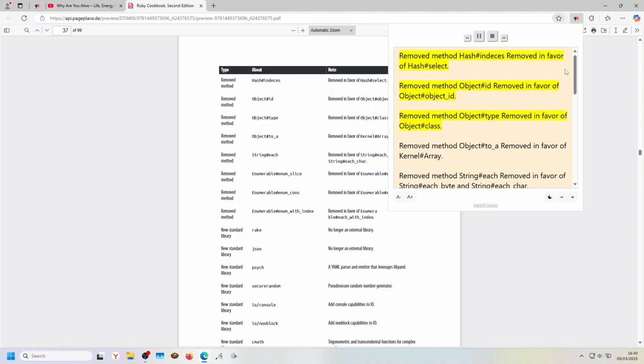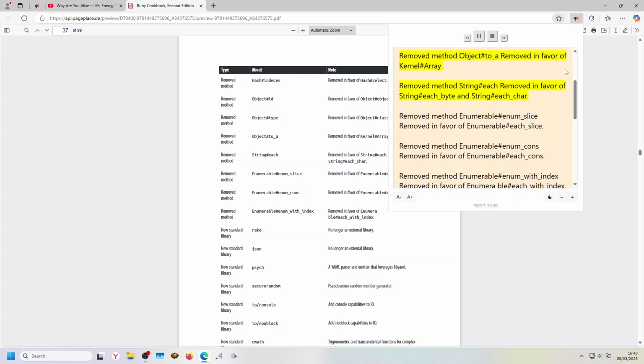Removed method Object#id removed in favor of Object#object_id. Removed method Object#type removed in favor of Object#class. Removed method Object#to_a removed in favor of Kernel#Array. Removed method String#each removed in favor of String#each_byte and String#each_char. Removed method Enumerable#enum_slice removed in favor of Enumerable#each_slice.